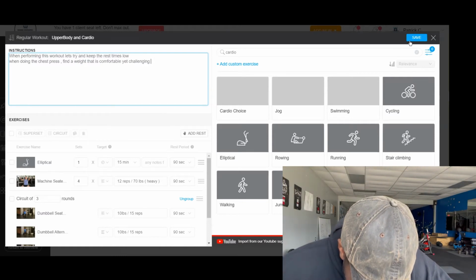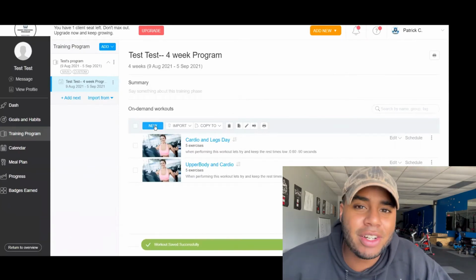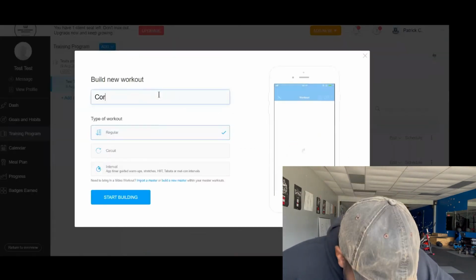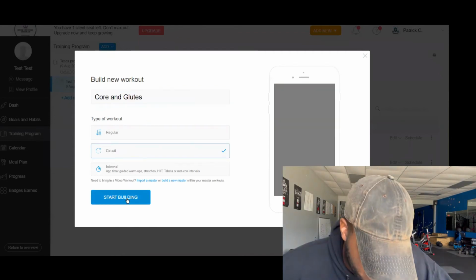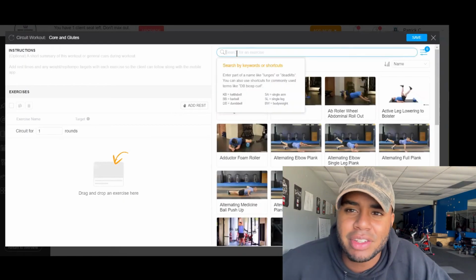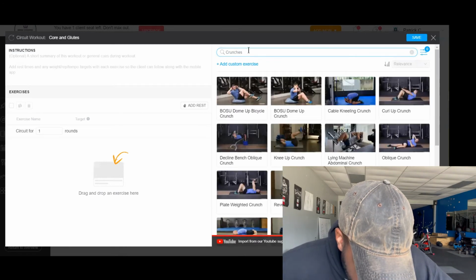So now we have 2 workouts in. We're gonna go ahead and create the next one. We're gonna do a core and glute day. This one is gonna be a full-blown circuit though. That's gonna be the only difference. The other ones we had different schemes in there. This one, I'm just gonna have it strictly circuit only.